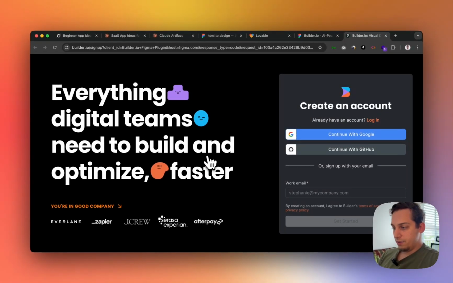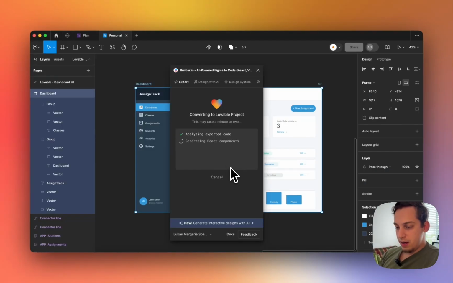And I just have to sign in. So let me do that really quick. So once I'm signed in, it's analyzing the exported code again. It's generating React components. So I don't think this is like an AI process here. I just think that it's just reading the layers. So I'm pretty sure it's not really going to work very nicely without this auto layout function. But let's just wait and see.